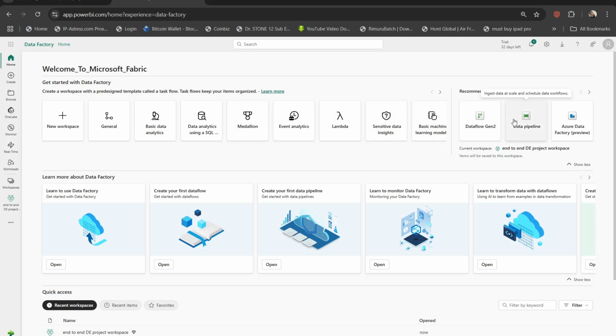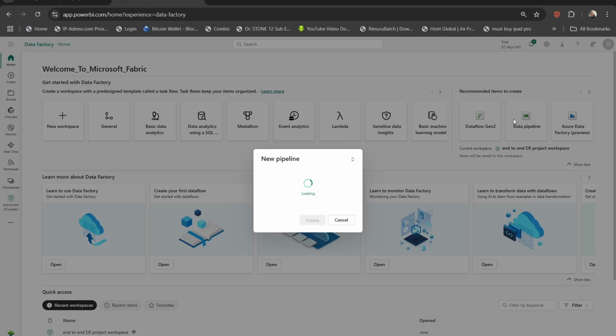So I'm going to click on data pipeline. This helps us ingest data and schedule workflows, which will be very important for our project. So I will name this pipeline news ingestion pipeline. And I'll press create, and that will create a pipeline for us. Okay, it's loading. This is very important for our process.